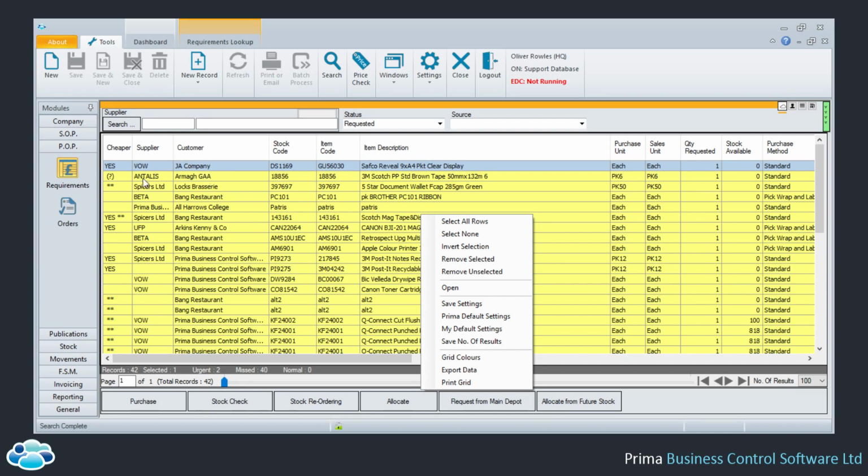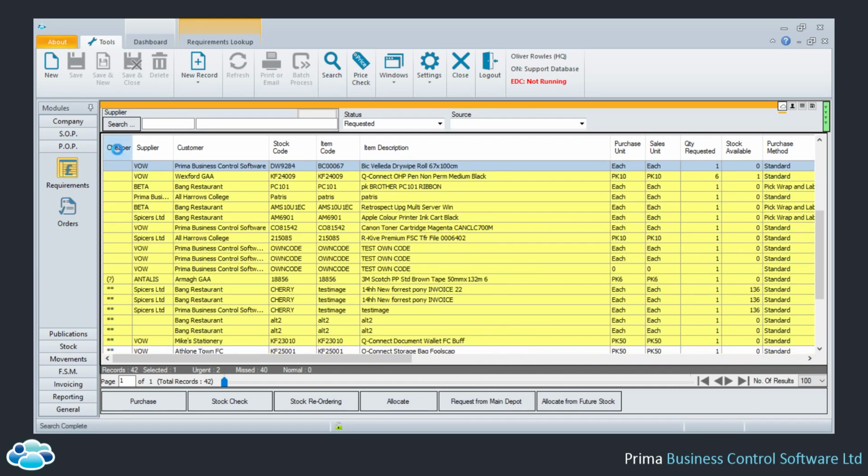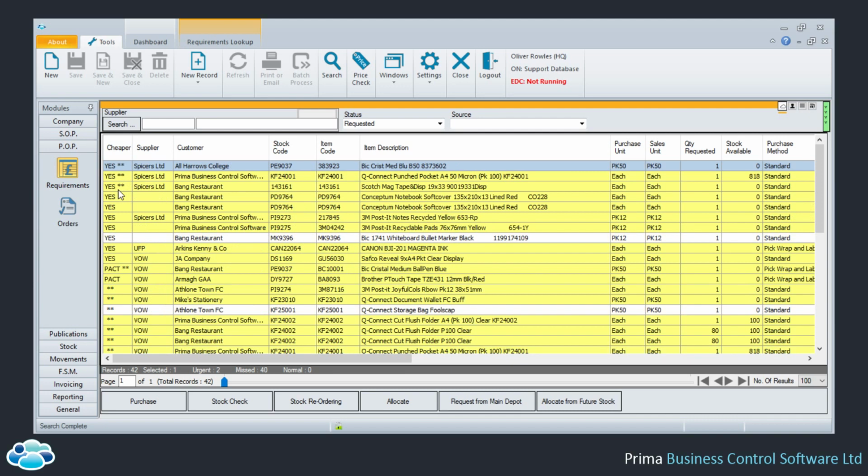We advise having the cheaper column and the supplier first here, so you can see if there's a cheaper supplier or an alternative that's cheaper. There are various reasons behind the symbols on the cheaper column, which Steve will throw an online help link for onto the live chat, which is just an explanation of each one. So what the stars mean, what yes means, what pack means.